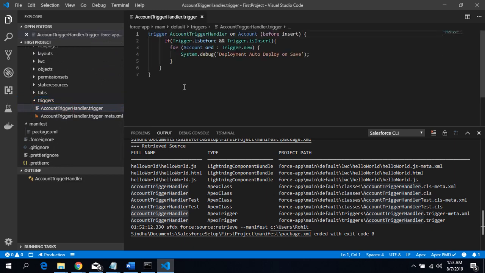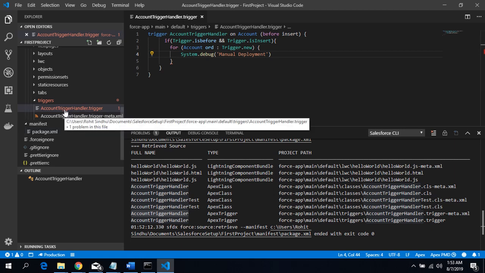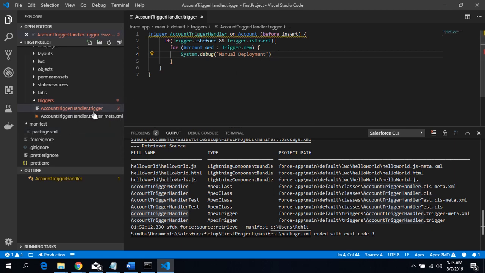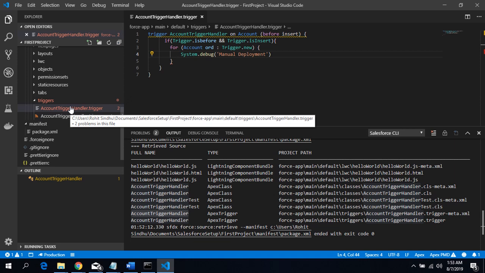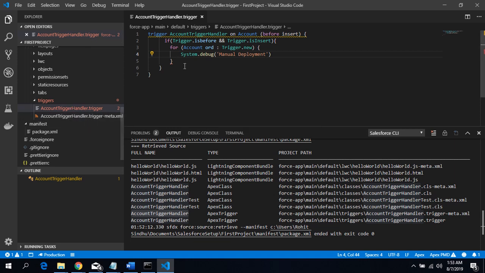Okay, so let's just test. So I'm going to add something, deploy, manual deployment. So I saved this one. What I have to do is, so this is in red, so that means something is not right, problem 2. So I forgot to add the semicolon.